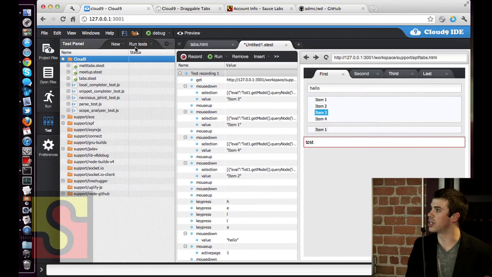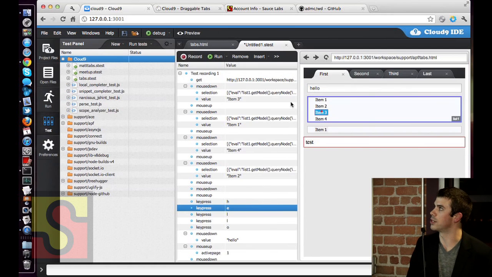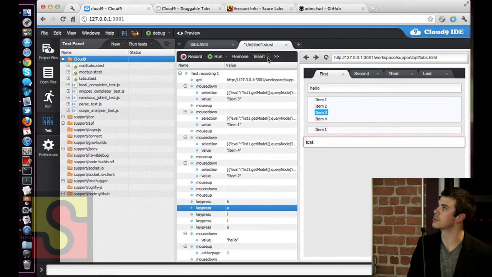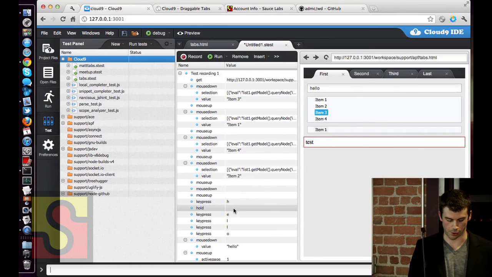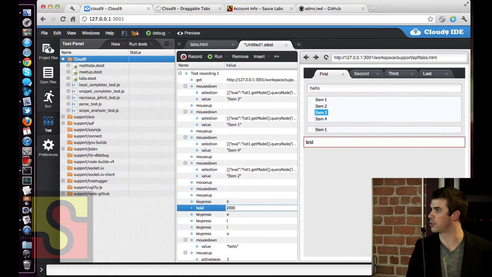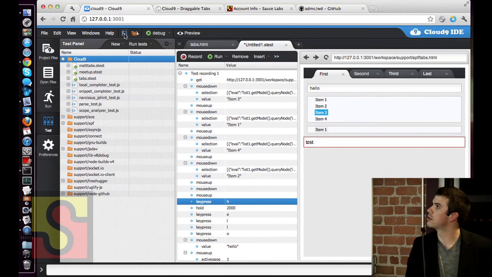You can rearrange them. You can change the values. Let's say, for instance, that you wanted to put in a hold here for a couple of seconds for some reason. I'm going to put that between H and E. So I'm going to save this test.